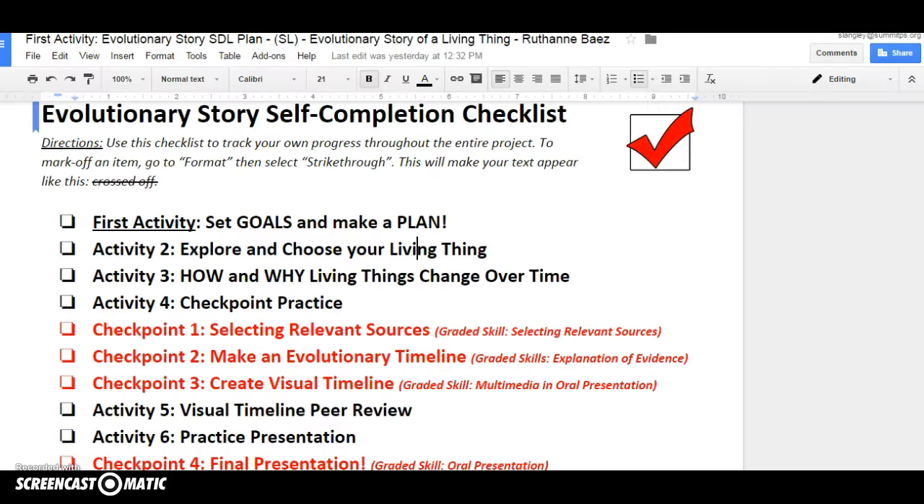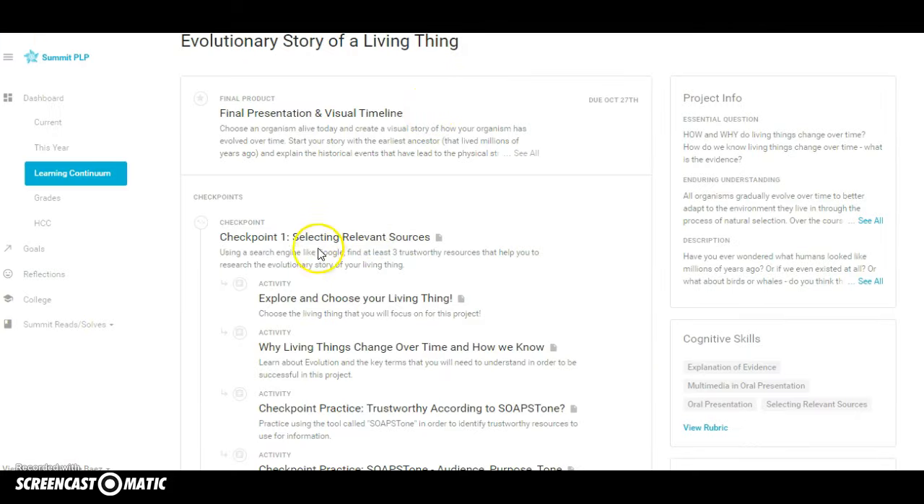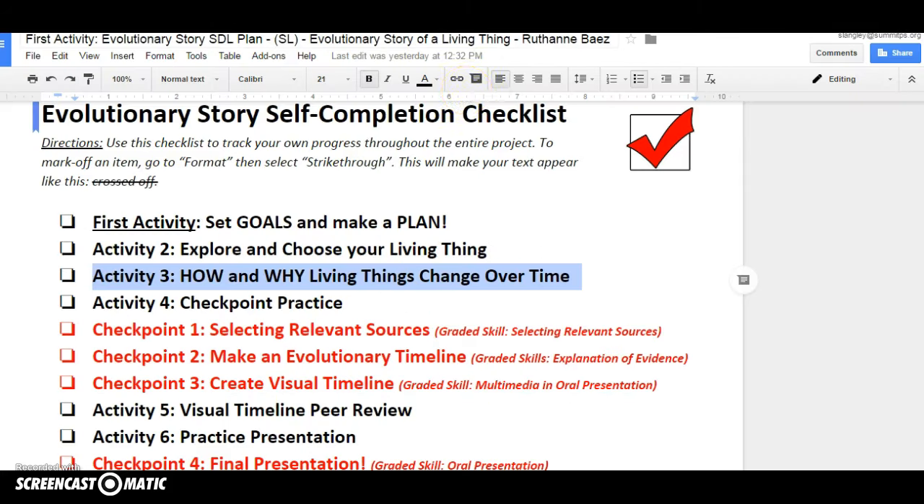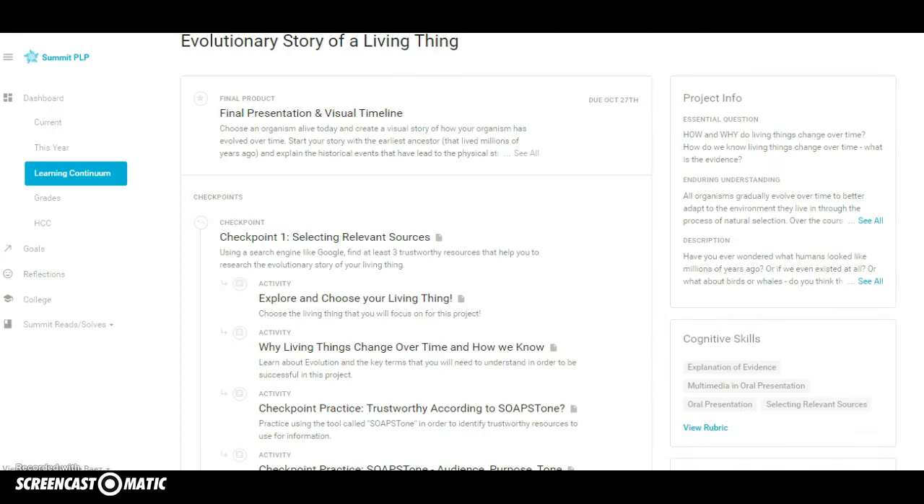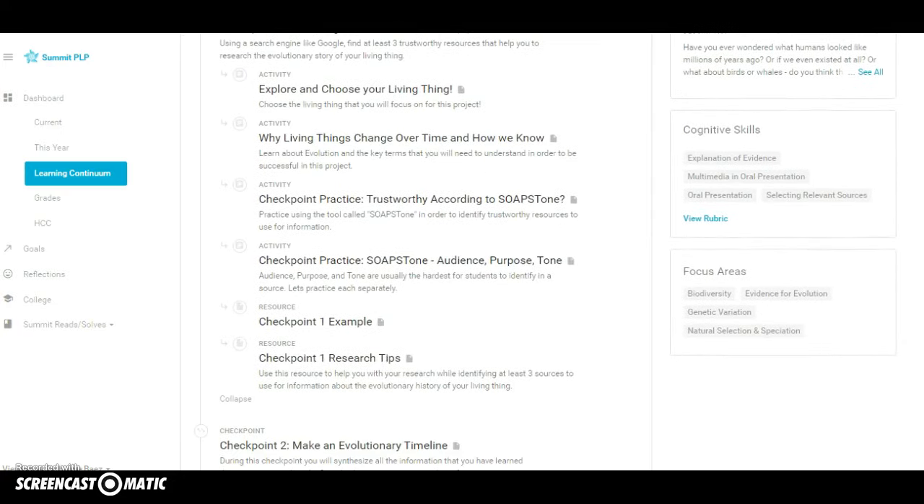To see the next thing we're doing as a class, it's activity 3. How and why living things change over time. You can also find that underneath checkpoint 1, why living things change over time and how we know. One last example is activity 4, called checkpoint practice. In your PLP, you can find that here.